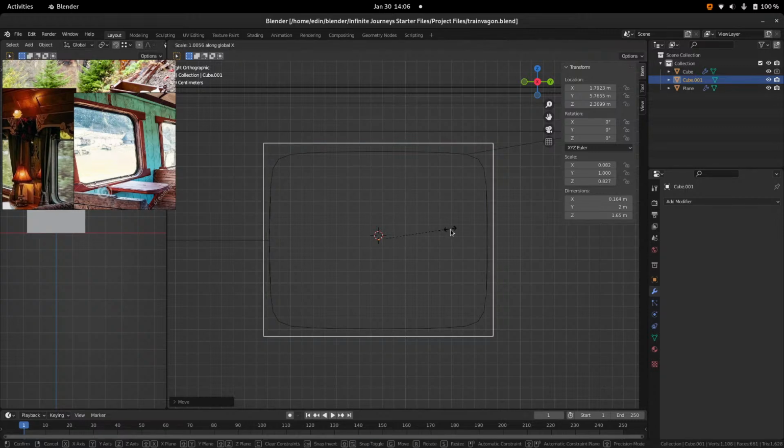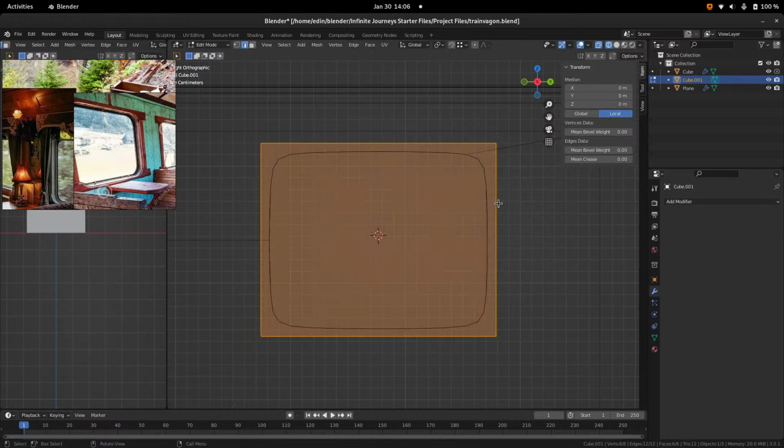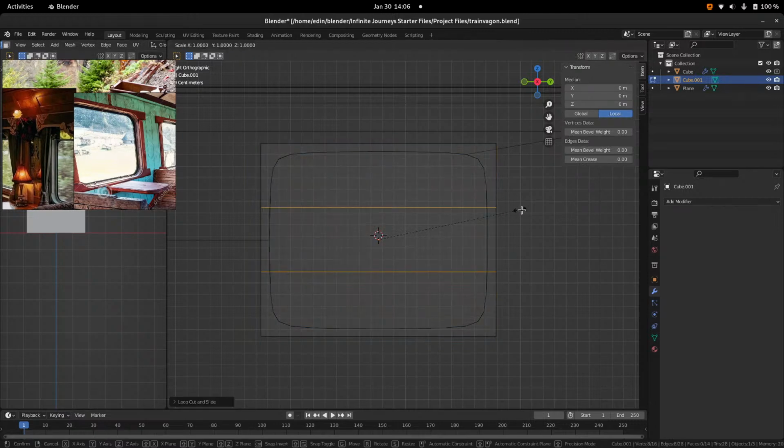Okay, scale it up on the y-axis a little bit, and then put these two loop cuts in because it's on the top and bottom. I was just pointing at the screen with my fingers, but of course you can't see that.